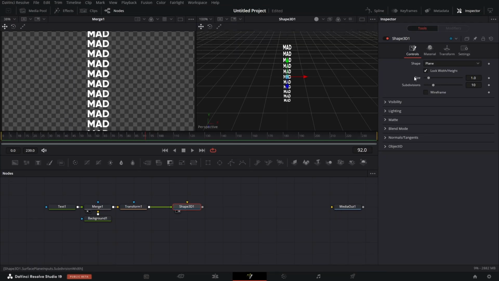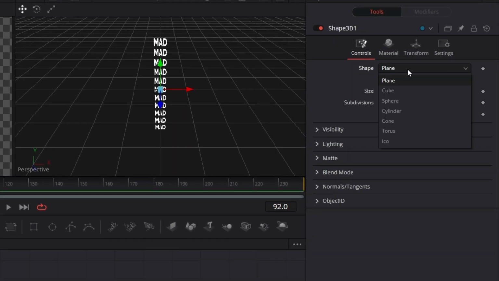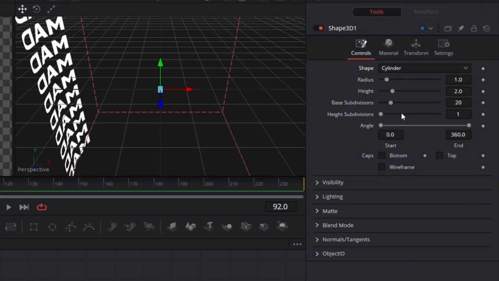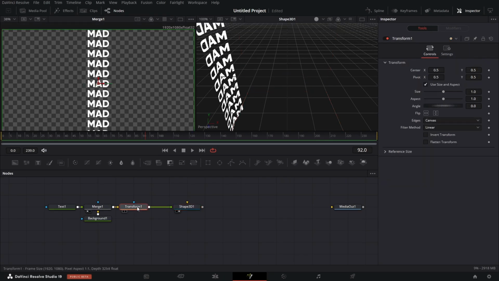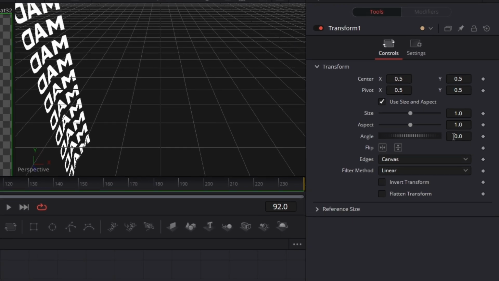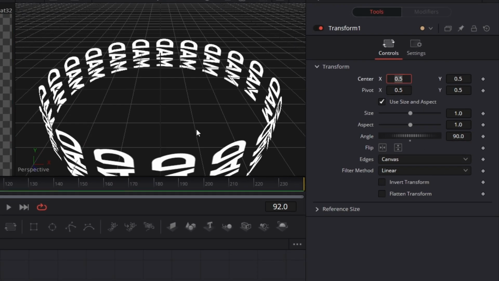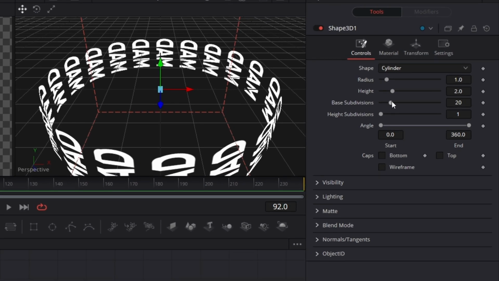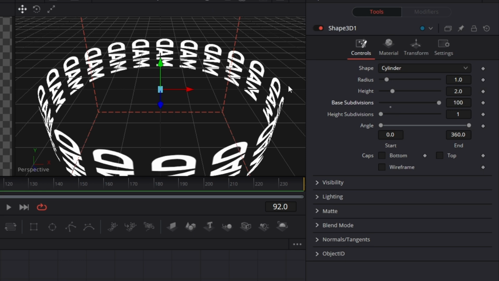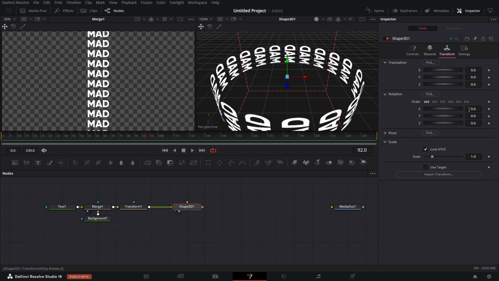And for this shape 3D node, under inspector, change the shape to cylinder. You see the cylinder is curving the text in the wrong direction. So what we're going to do is go to this transform that we have here. Go to the angle here and type 90. And then we have it now round the circle the right way. We go to the shape 3D. The base subdivisions, let's just increase that so that we have something really smooth. Then we go to transform tab and then we change the X value here to 90.